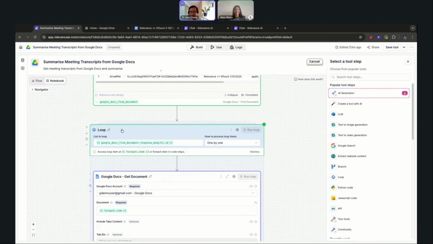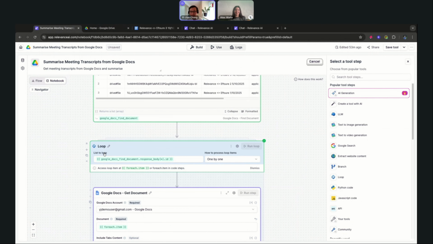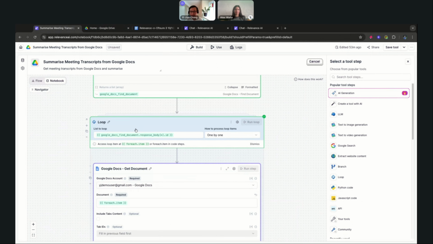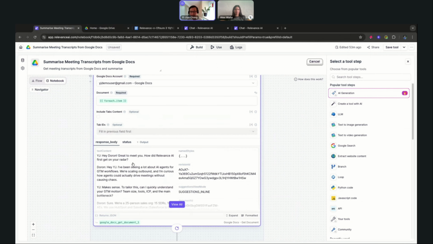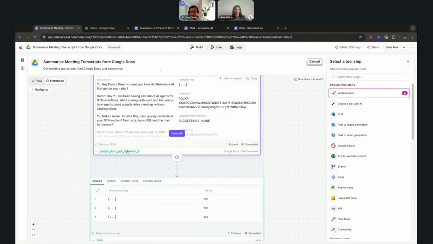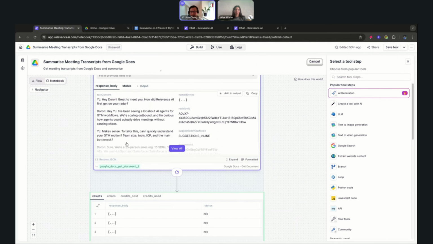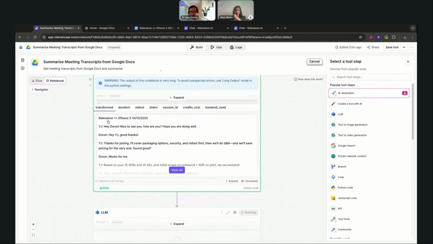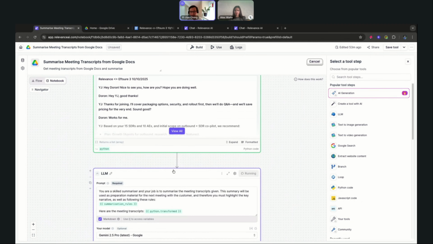So then I added the loop in. You specify what you want to loop through, which is this, and then the ID. And then for each ID, I'm going to get the document content, and it's going to look like this. And ultimately, all I care about is all of this. Then I did something here in the code that I'm about to explain, and then we summarize.